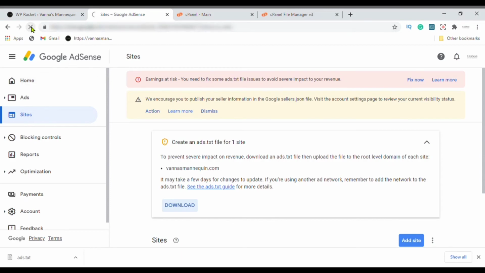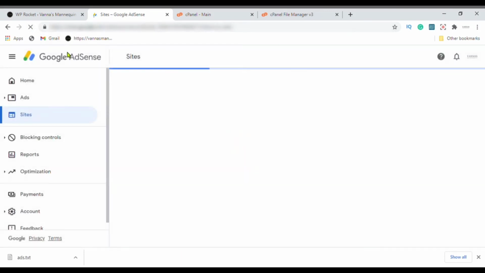After that, the error in your Google AdSense will be solved within 24 hours, or it will take some time, but it will be definitely solved.